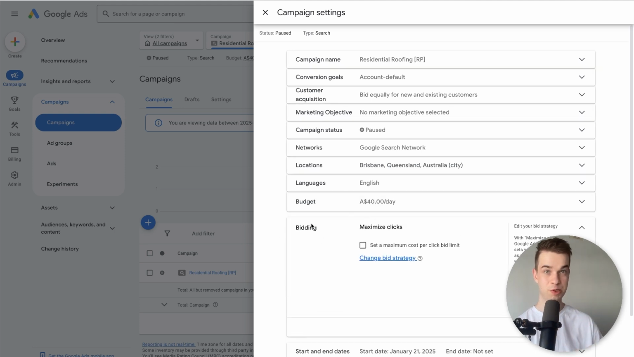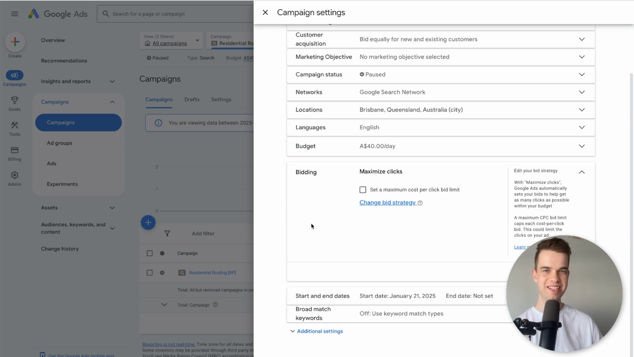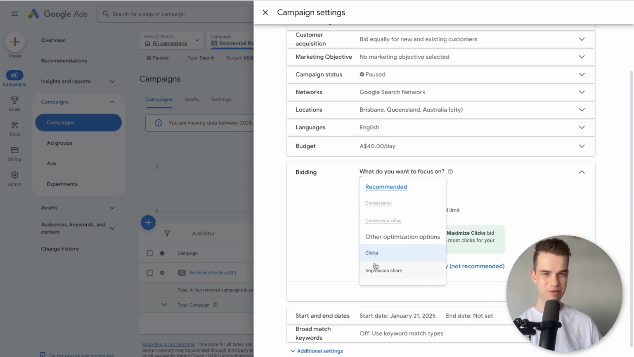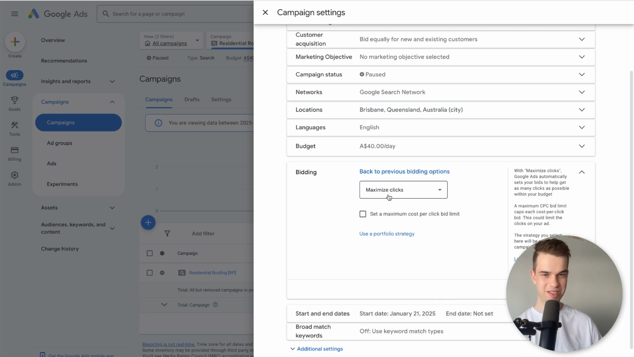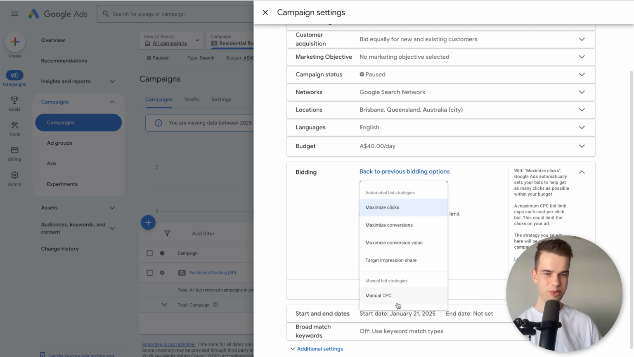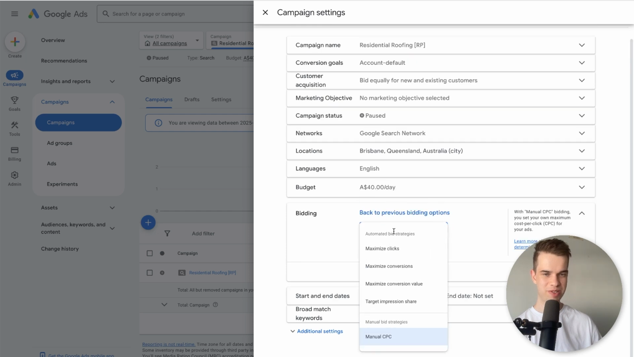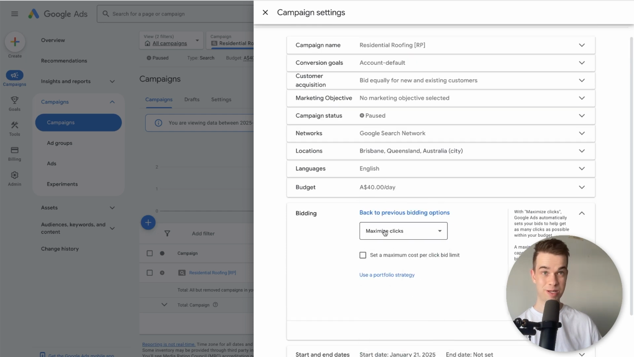The next one we want to look at is bidding. Now bidding is a very controversial topic. Some people might recommend to do manual CPC. I recommend to do maximize clicks to start. If you want to be more in control, you can do manual CPC, but let's just do maximize clicks to keep it simple. This will basically get as many clicks as possible for your account.